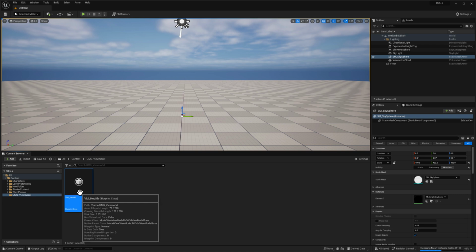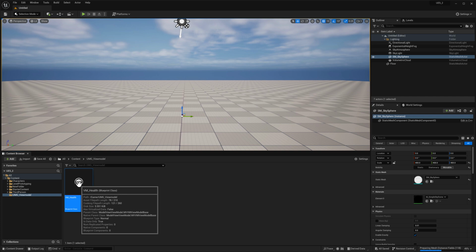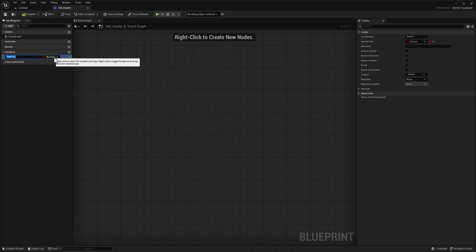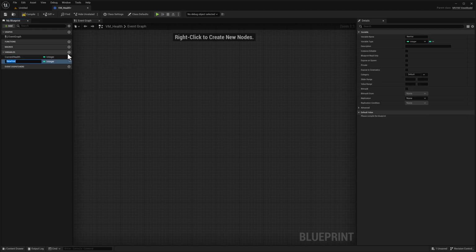All right. So now we have our view model blueprint. And you know what? Let's open this up. Okay, so as you can see, I guess you can put functions, macros, and stuff like that. I guess you can call this like a storage tank for variables, functions, and stuff like that. And let's put some variables in here. Let's name this current health, and let's make another one, max health. Let's compile this.